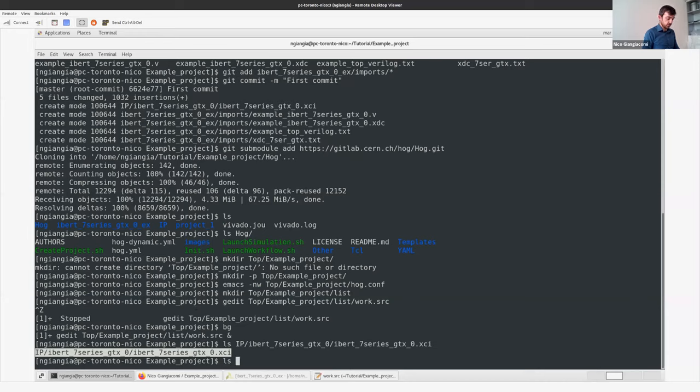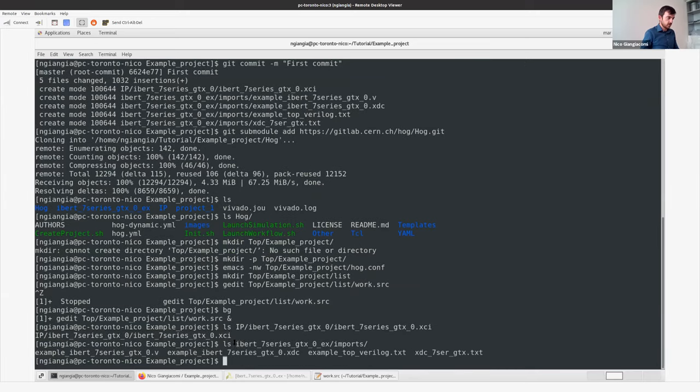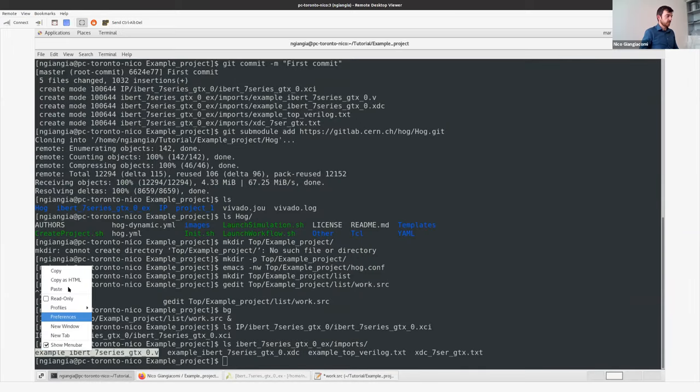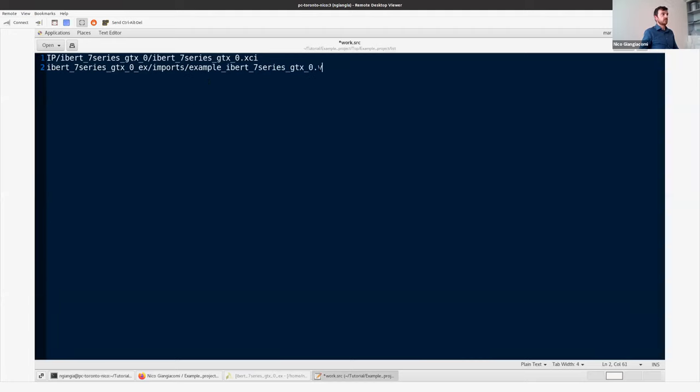Then there are the sources that were here, imports. I'm going to copy this. This is our Verilog wrapper. It's in the directory hiber 7 series GTX 0x imports, and so on. This is actually the top file of our project, and we need to inform Hog that this is the top file of our project, and we can do it by adding the property top equals and the name of the top module, which in our case is this one.